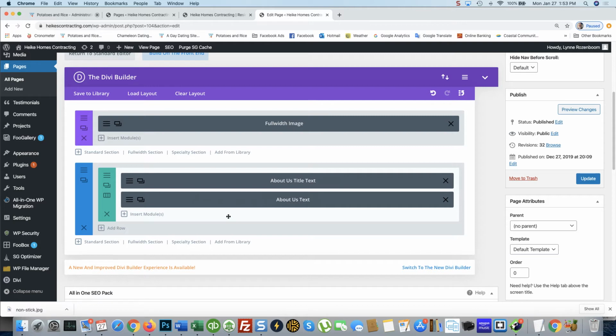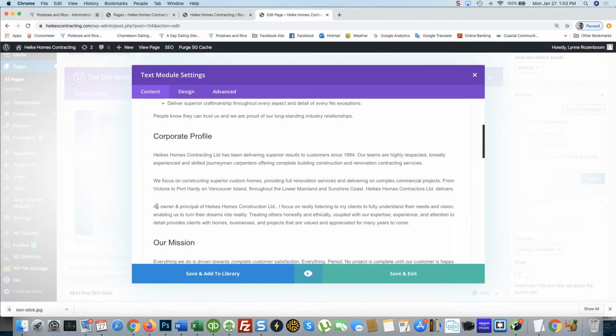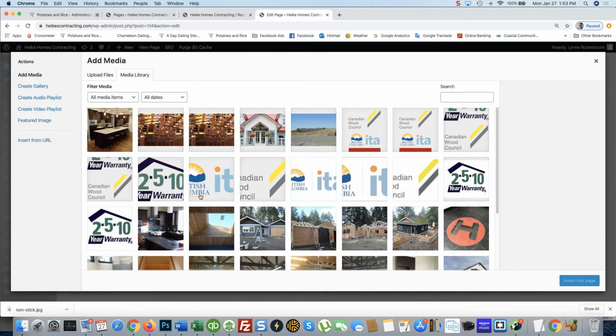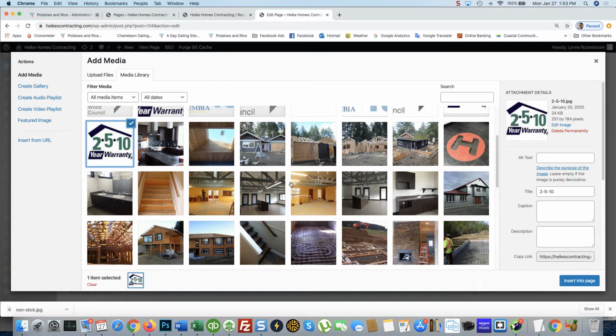I think one thing I did forget to tell you, I showed you how to edit the text and how to add a hyperlink, but I didn't show you how to add an image. Let's say we wanted to put an image here under corporate profile. I click my mouse where I want to insert the image. Okay, then here, add media. Click on that. Choose the image that you want to add. Let's say that one there. I click on that, and go insert into page.